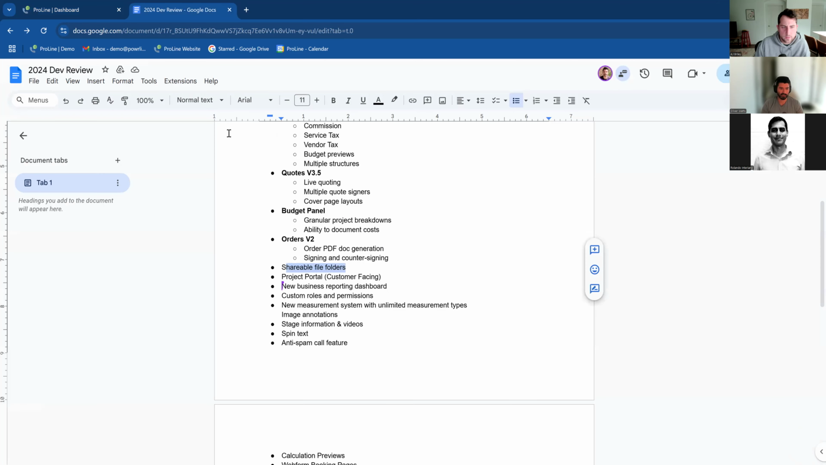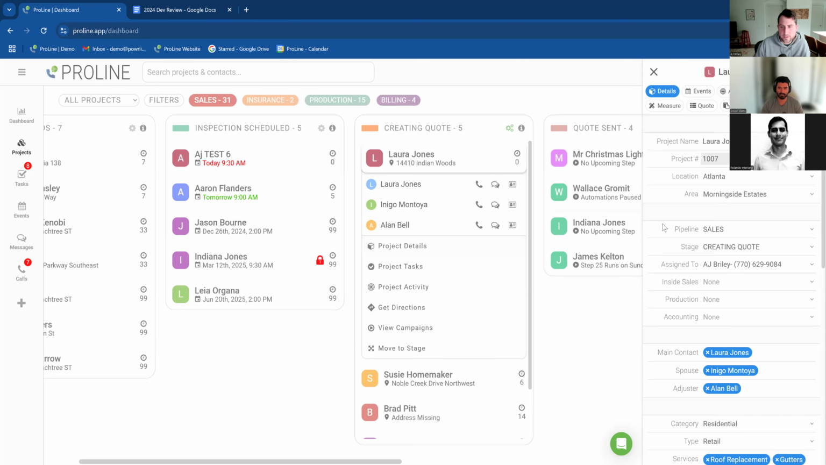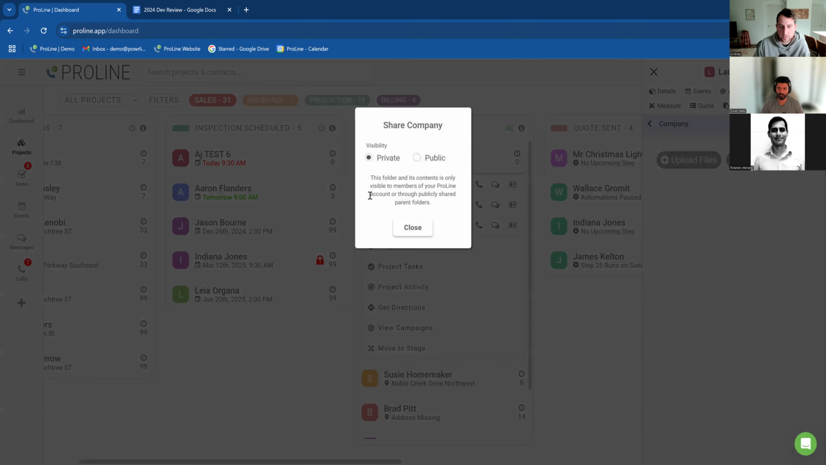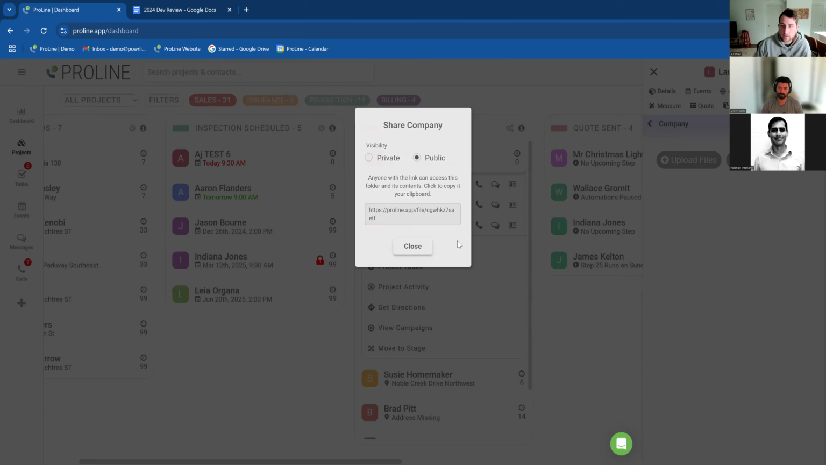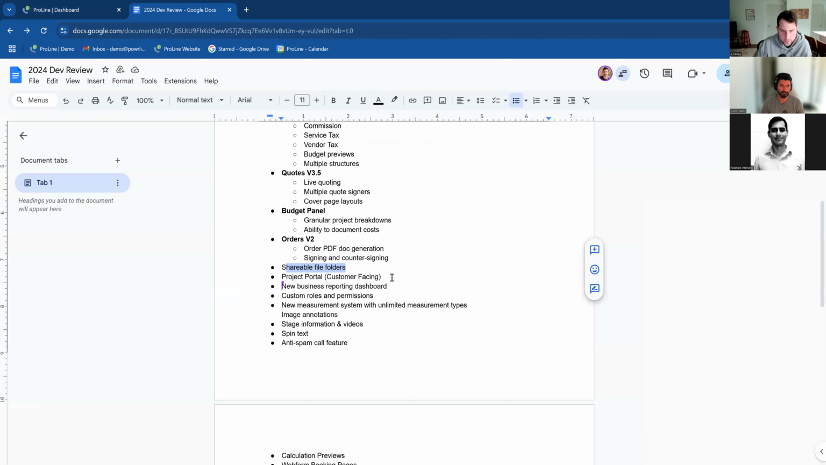Shareable file folders we've already done, and the portal. They're kind of the same thing, I guess. It's similar. If you go to files, any of these folders you can just share. You can set something to public and then you get a share URL and you can just send that off to somebody. So it's similar functionality to what's on the portal, but you can share individual folders right out of ProLine. Yep, we already did project portal.